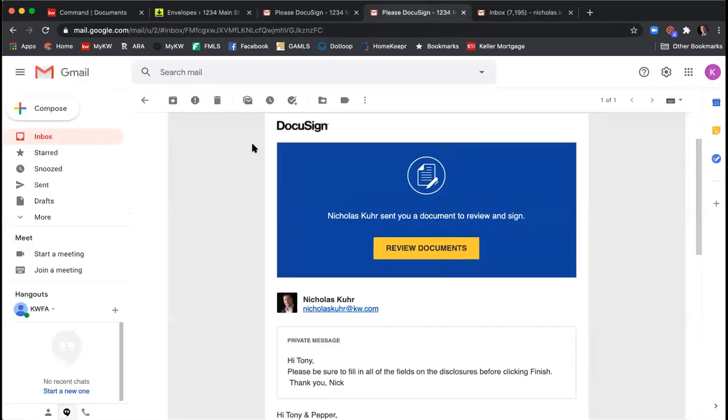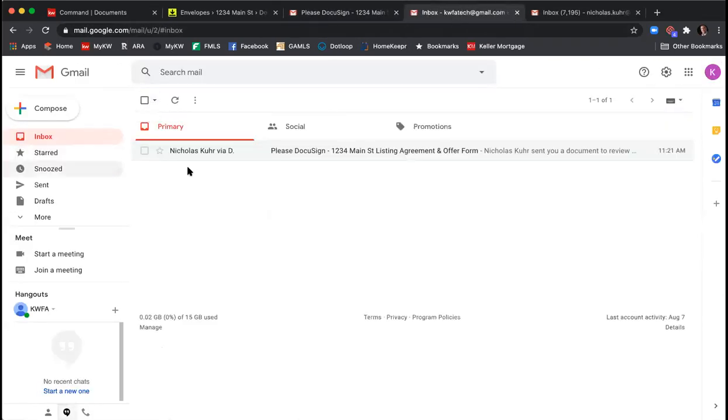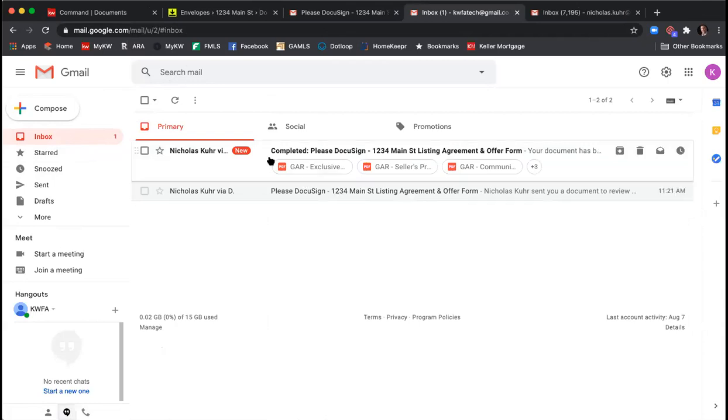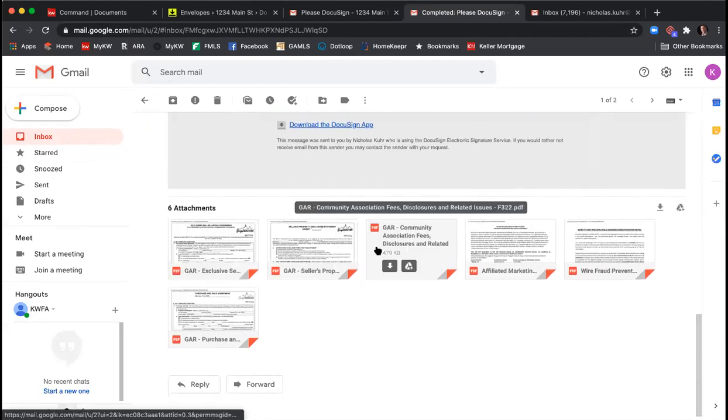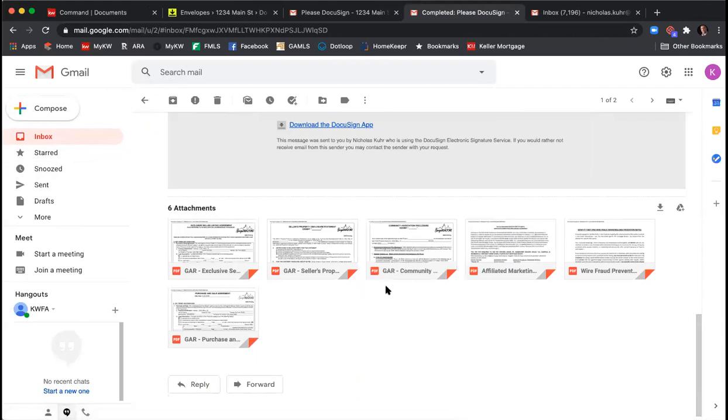So let me come back over here to Tony's email. Now, if you give the system about a second, they will receive an email that says completed, please DocuSign, and all the forms. All of the signed forms are attached here as PDFs, so you have given them notice of these signed documents.